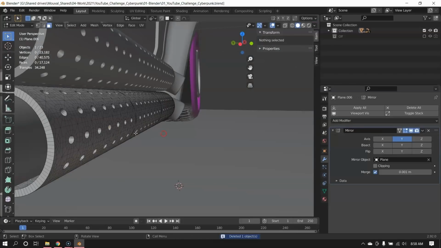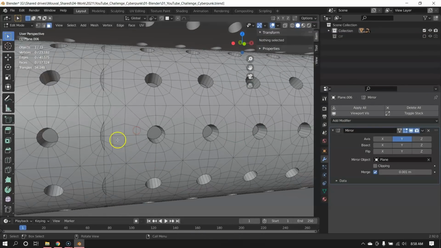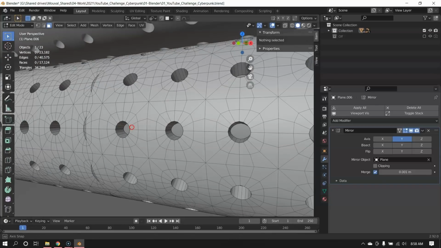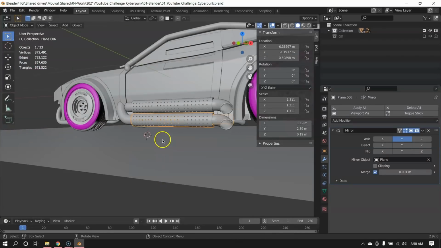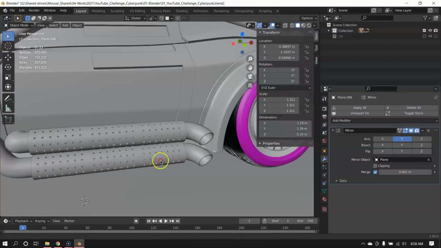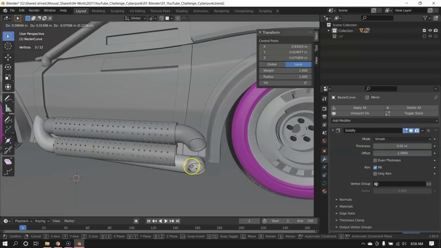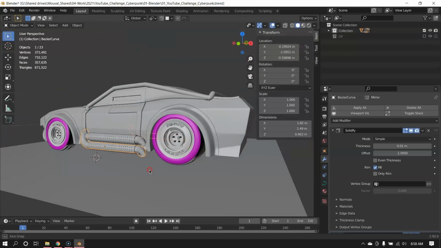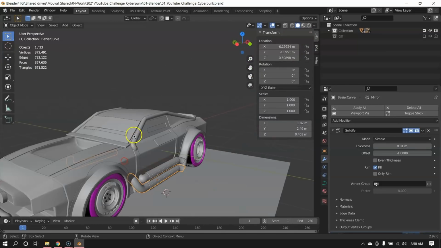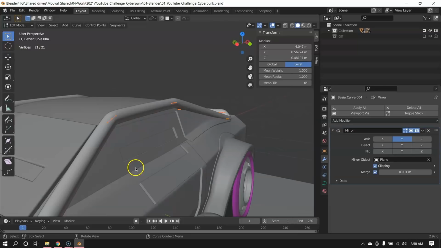Here it's already applied. I add a solidifier on top. You can see I perfectly merged everything together. So not a very good job, but it didn't really matter. This was about fun and speed. The exhaust pipe's also just a curve and that's it. What else? These you can assume are also just curves.